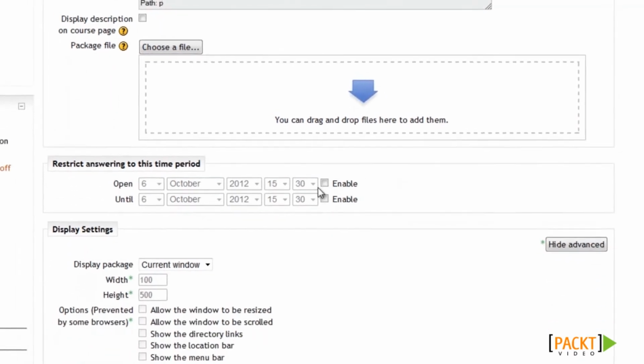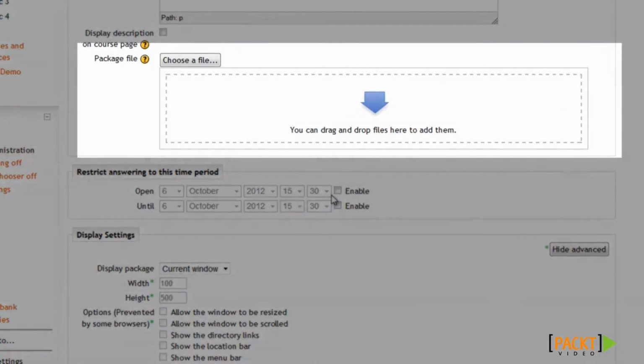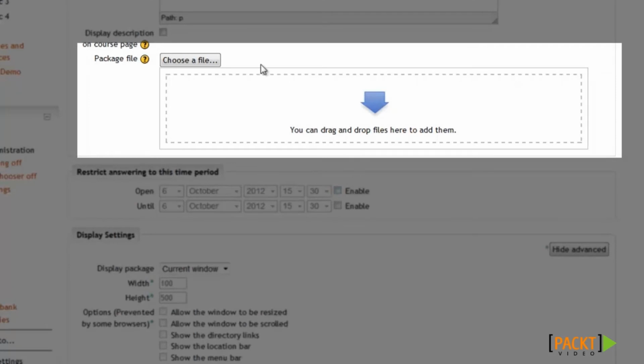Now there's a very specific set of files that need to be zipped into what we call a SCORM package, and you'll need to follow the instructions for your specific SCORM authoring software to make sure you have the correct files in a zip package. So I'll go ahead and select the SCORM zip package that I already have uploaded to the system.